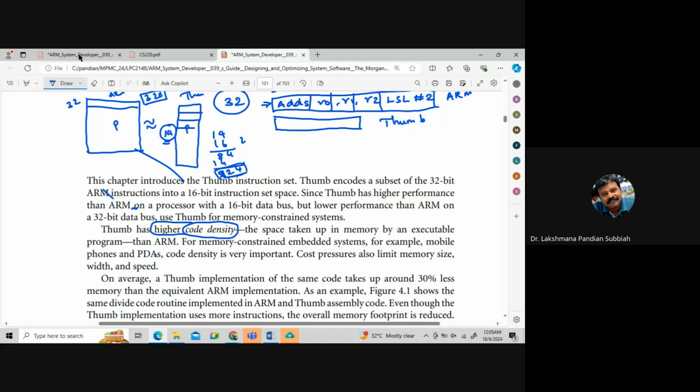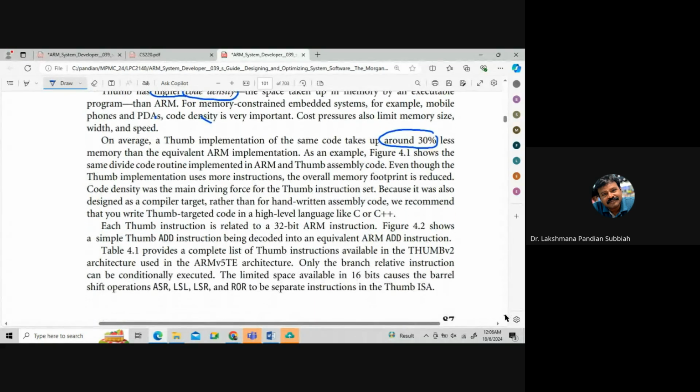If you write a program in the Thumb instruction set, it needs less memory for storage. We have only 224 bits here, versus 320 for ARM. Both have the same execution and the program is equivalent, but we get high code density using the Thumb instruction set. Going from 320 to 224 is almost 30% less size, so we need less memory for storing the program.